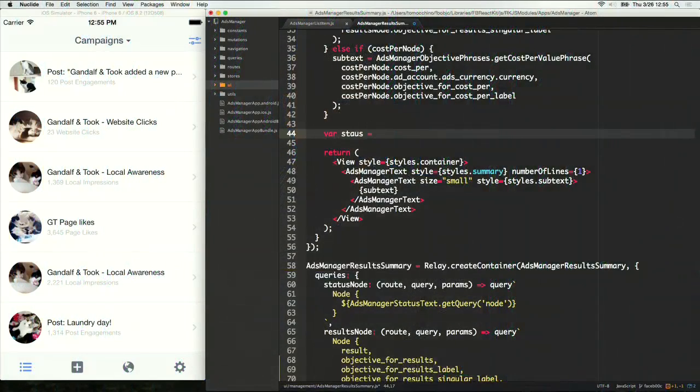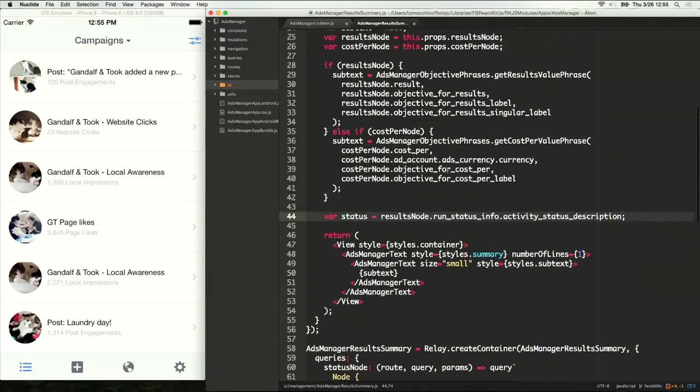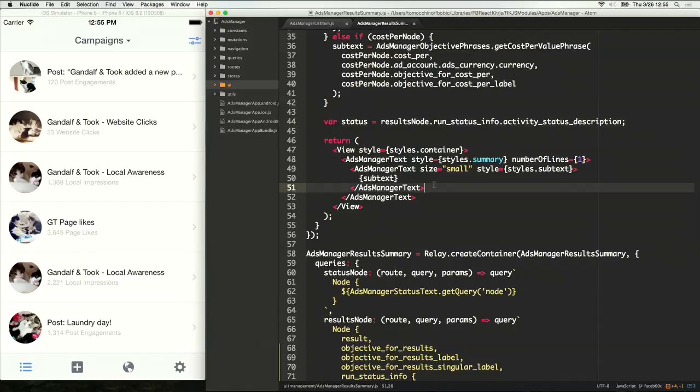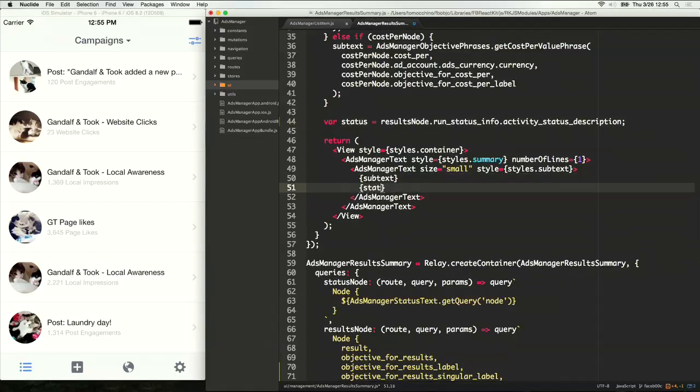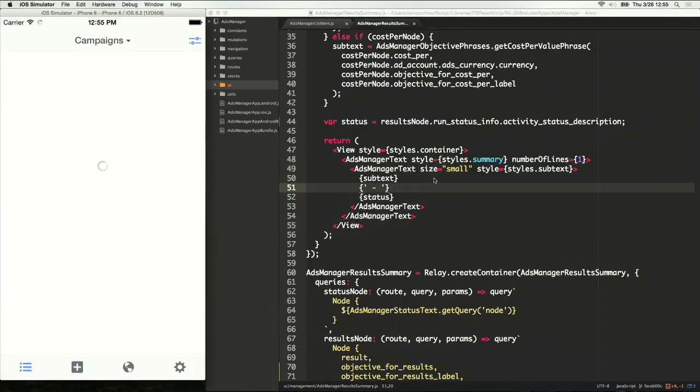If I come up here above where we're returning this thing, in my render function, I can create a status object. I added some snippets here to make it easier to type. And you'll notice that results node.runStatusInfo.ActivityStatusDescription is the exact same thing that we started fetching here. Now we'll just, in our render function, output that next to our subtext. I'm going to add a little spacer here. And then I'm going to come back over here and I'm going to refresh.